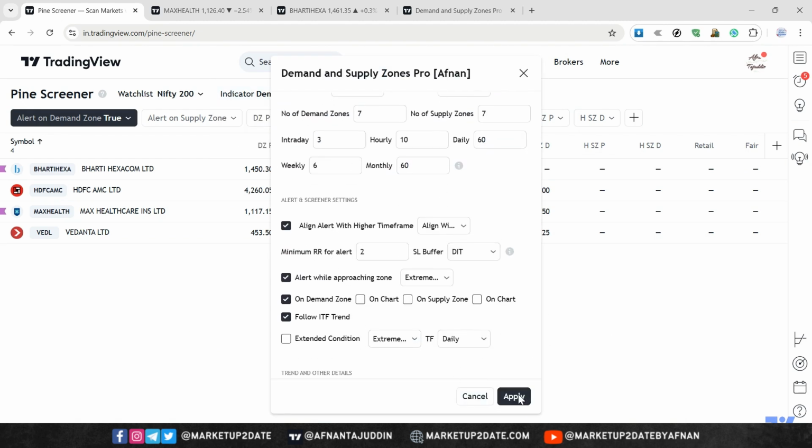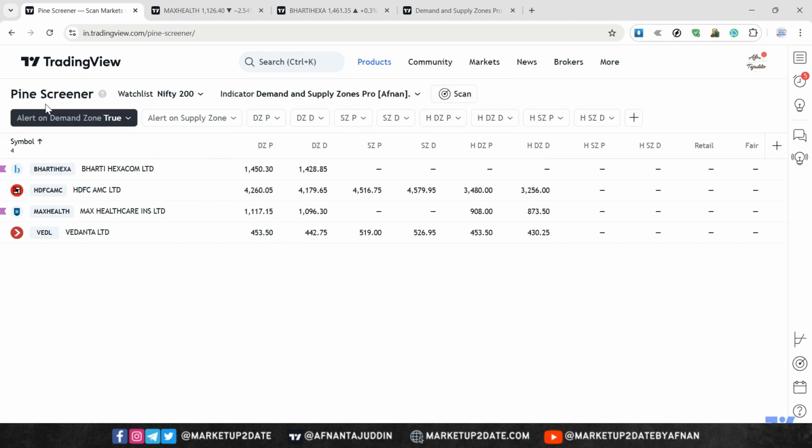Back in the screener window, you will see various columns for each stock. Here is what they represent. DZ represents demand zone. Similarly, SZ represents supply zone. P represents proximal line value. Similarly, D represents distal line value. So, DZP means proximal line value of demand zone. DZD means distal line value of demand zone.